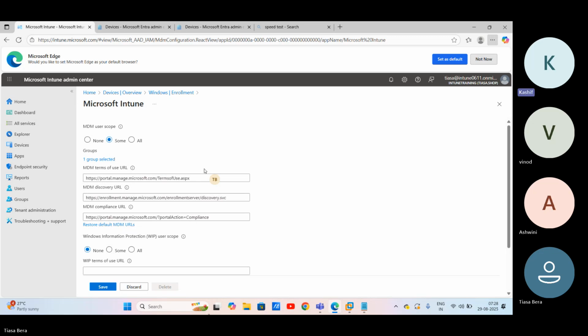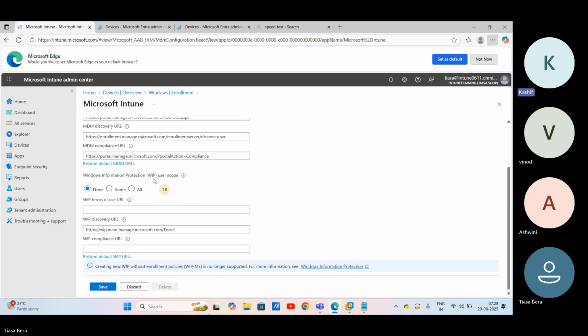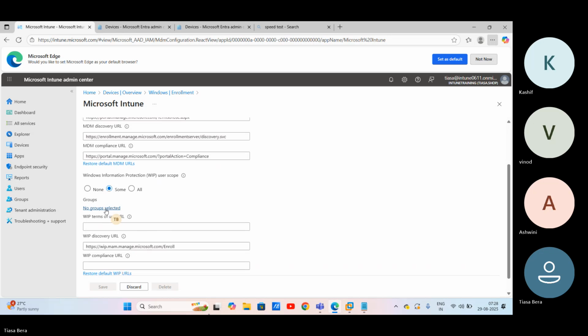Below you have WIP. WIP is basically Windows Information Protection, that we do on personal devices. So for personal device enrollment, would you like to do enrollment automatically? Yes. So let's click on some, and choose the same group, licensed user group. And then click on save.